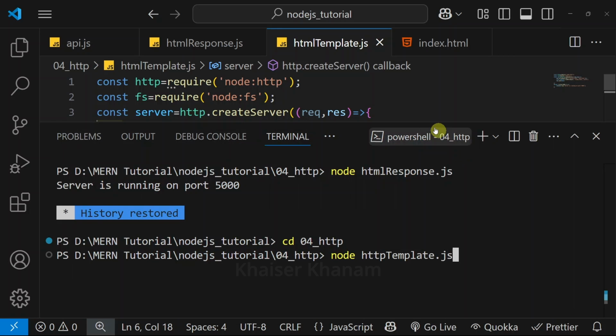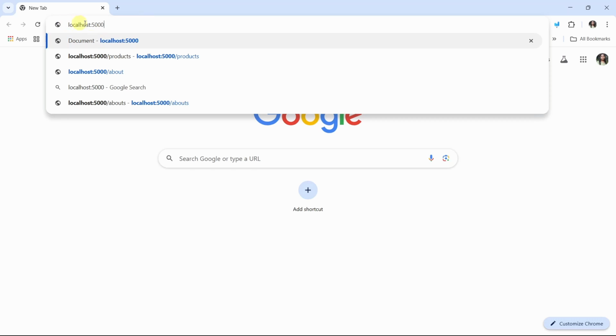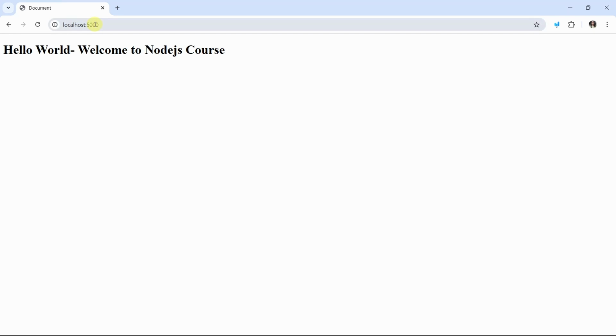Now I will open terminal. I am inside this folder http, inside which I am having htmlTemplate.js. Let me just change the file name. I will write htmlTemplate.js and hit enter. Server is running on port 5000. I will open browser, and in my URL, I'm just going to type localhost 5000. As soon as I hit enter, successfully, I am able to get the complete HTML file as the response.